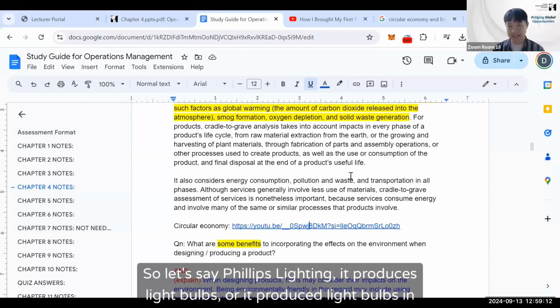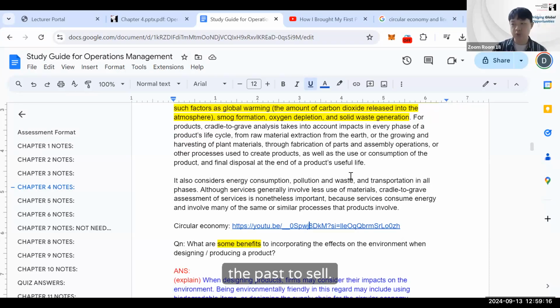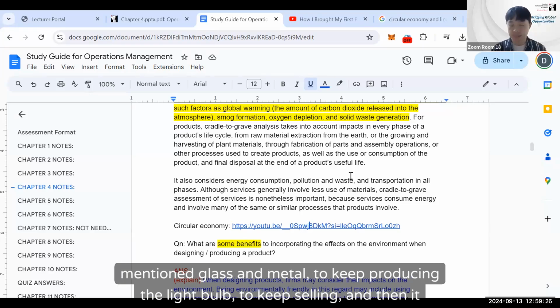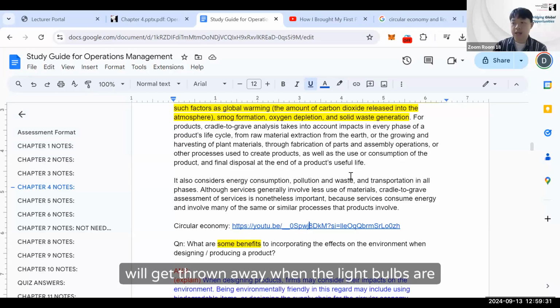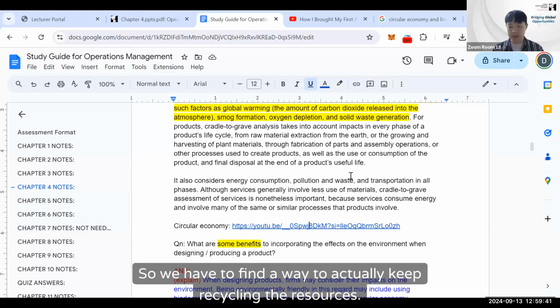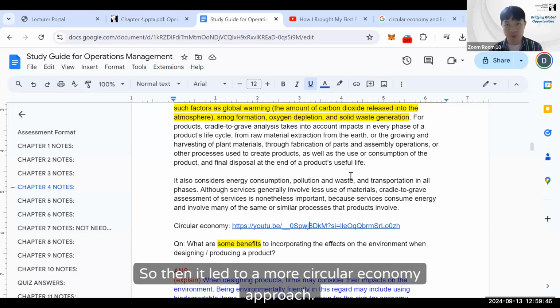Let's say Philips Lighting produces light bulbs, or it produced light bulbs in the past to sell. One perspective is that it had to keep taking resources from nature, like they mentioned, glass and metal, to keep producing the light bulb, to keep selling, and then it will get thrown away when the light bulbs are damaged or when it finishes its useful life. So the problem is the resources are not finite. So I have to find a way to actually keep recycling the resources. Then it led to a more circular economy approach.